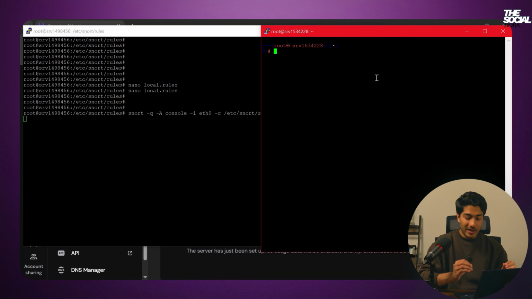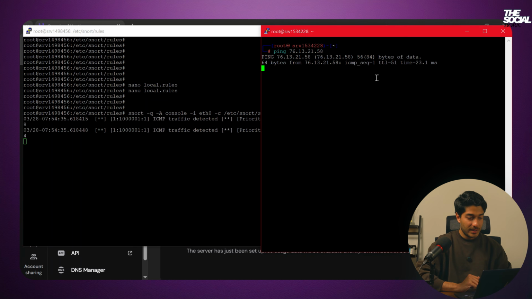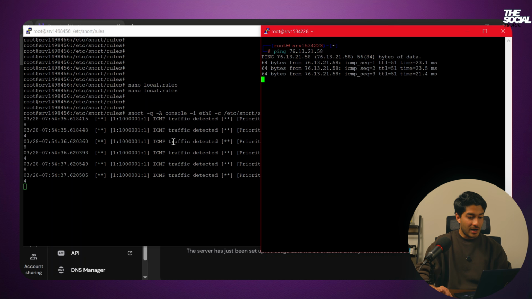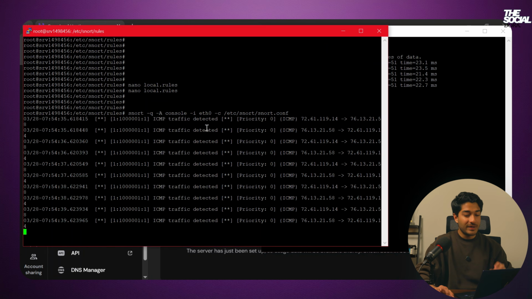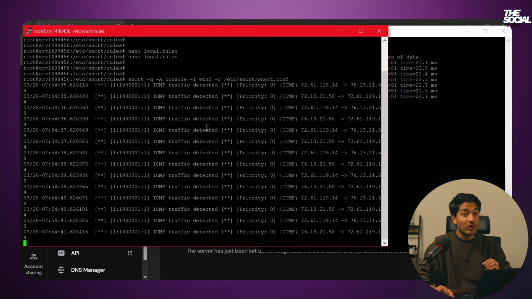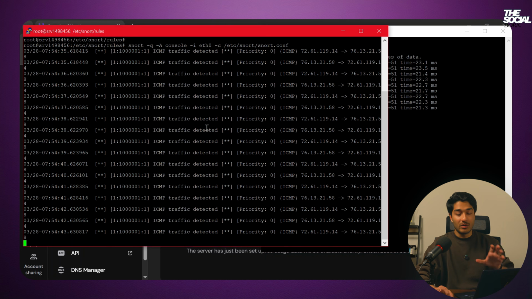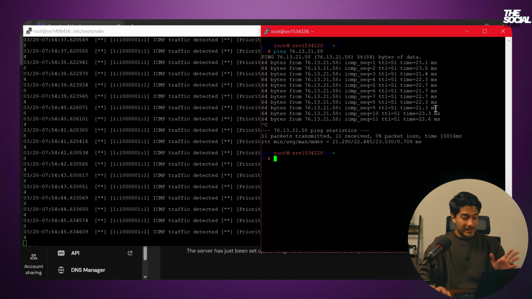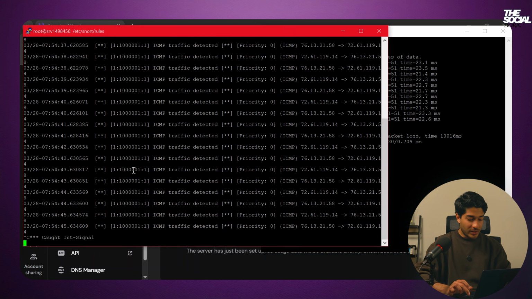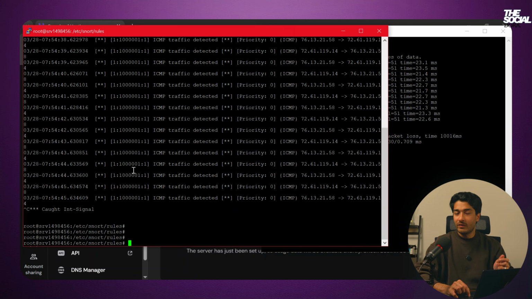And we then go to our Kali Linux machine where we will ping our Ubuntu VM. And once you do that, you can see our Snort is alerting on ICMP traffic detected based on the Snort rule that we configured under local.rules. So great, that's amazing.